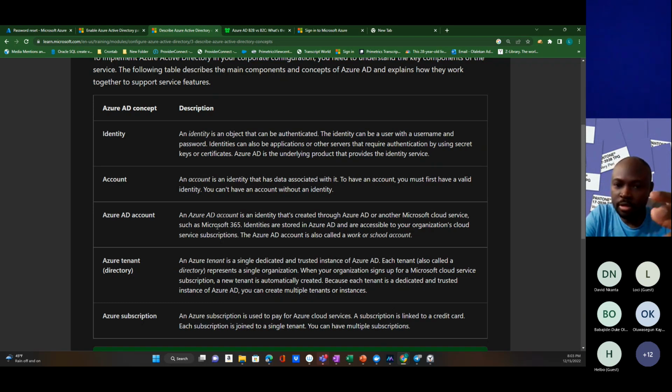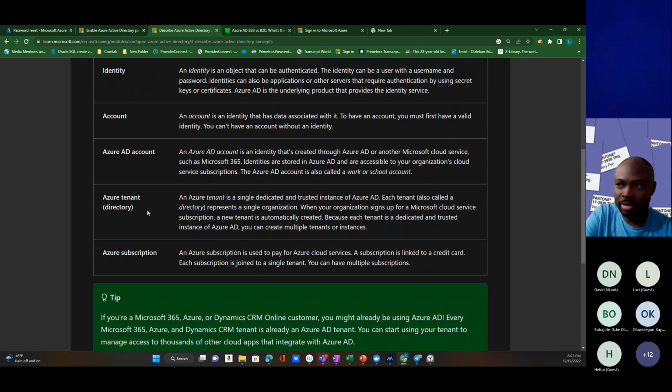Maybe they were already using a Microsoft 365 E license. And if they don't need anything in Azure, they will stick to their Microsoft 365 license. Otherwise, they will need to come higher. Now, there's the tenant. Directory, tenant, we're going to use them interchangeably. So the tenant is a single dedicated instance.